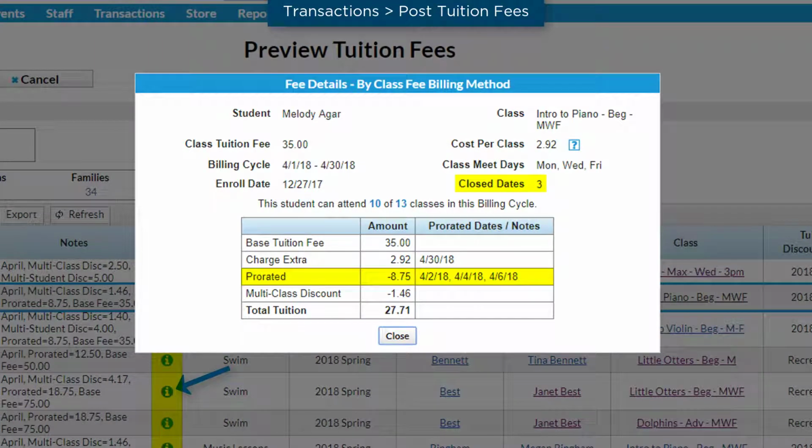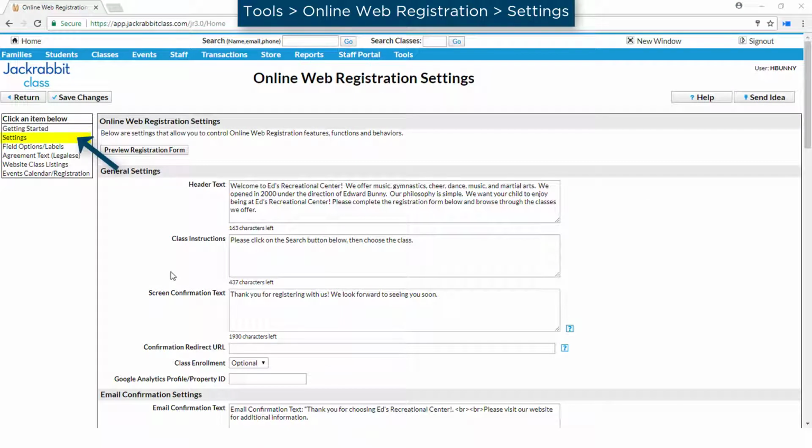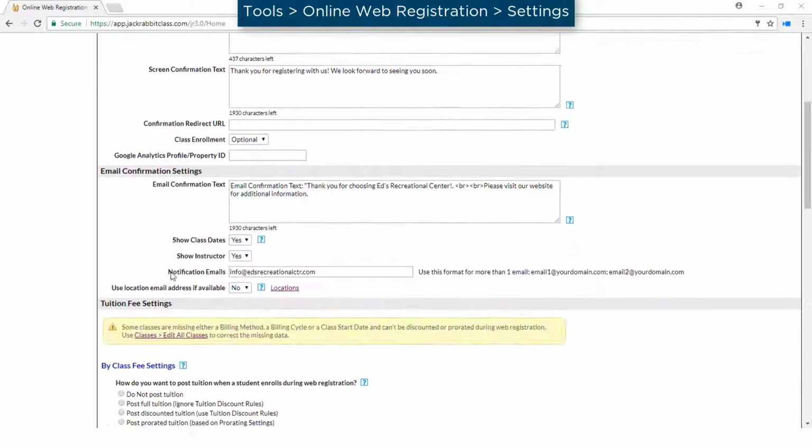When previewing your tuition fees, fee details are provided to help you determine how the fee amount was calculated. If you wish to prorate tuition when new customers enroll via your online web registration form, go to Tools, Online Web Registration, Settings, and look for Tuition Fee Settings.